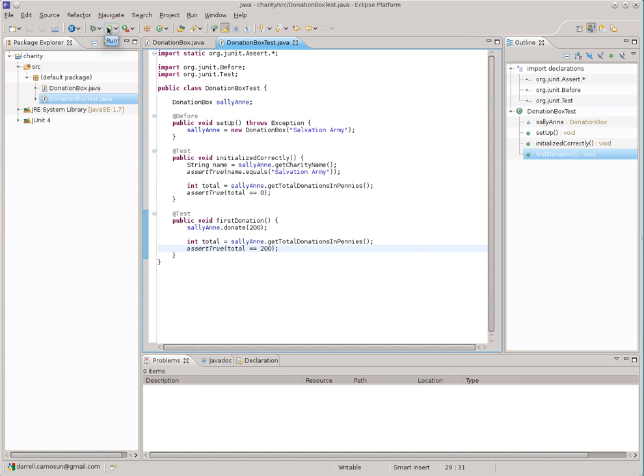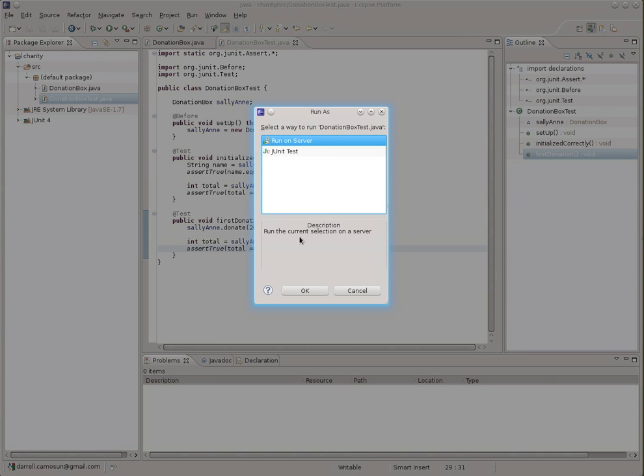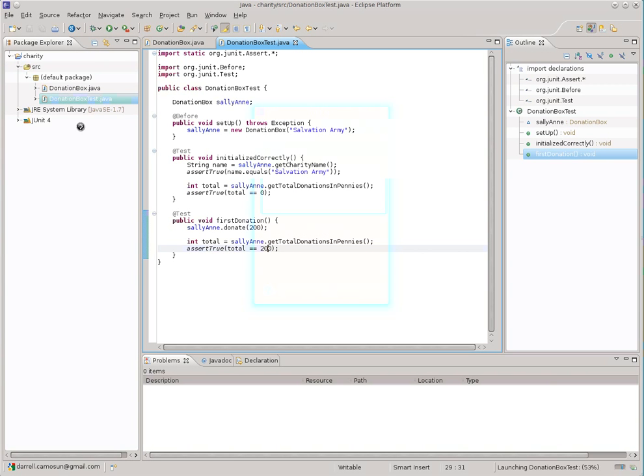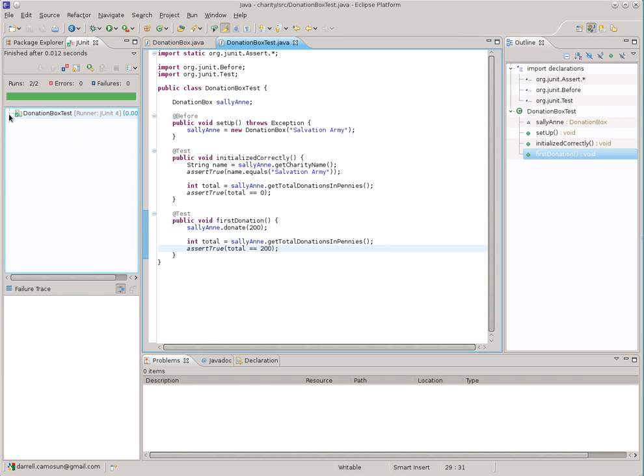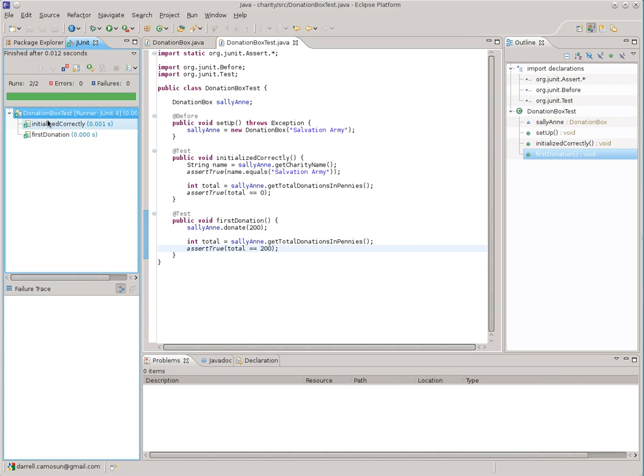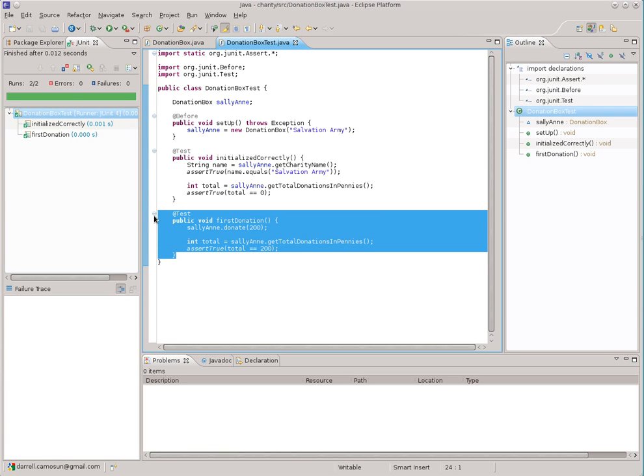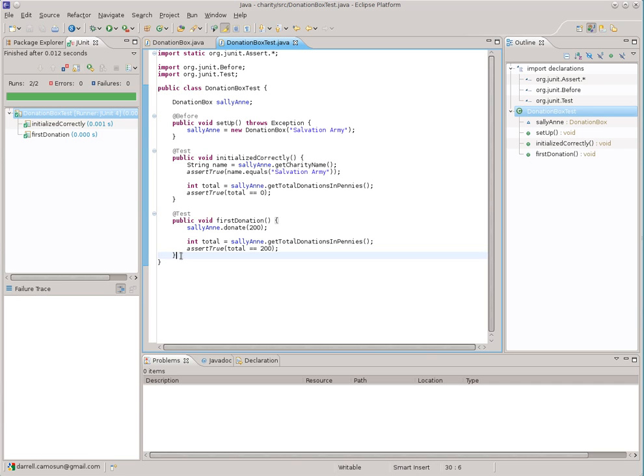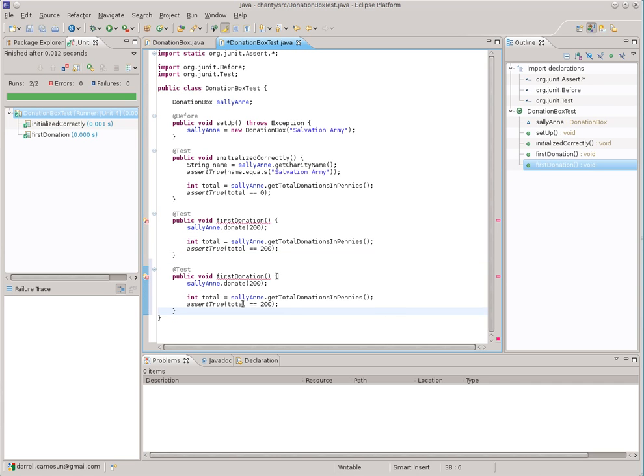We'll save it, and we'll run that test. Run it as a JUnit test. And this time around, we take a look at the tests that were run. The first donation was run and it passed. We can use this test to make another test, for instance, to see whether or not all donations work properly.